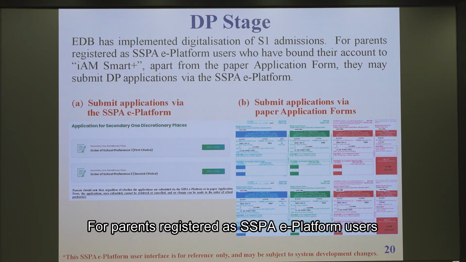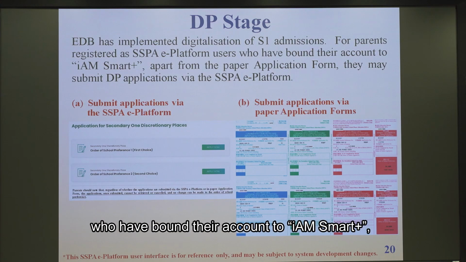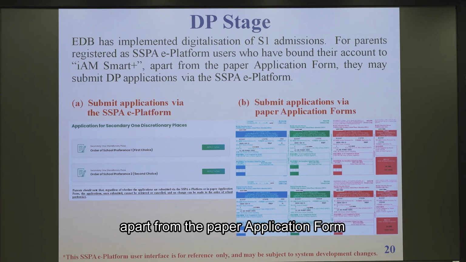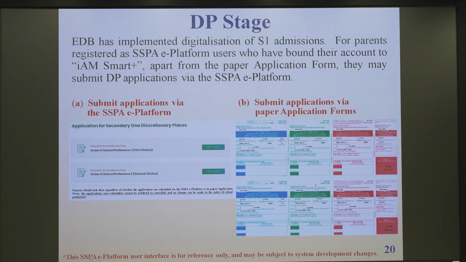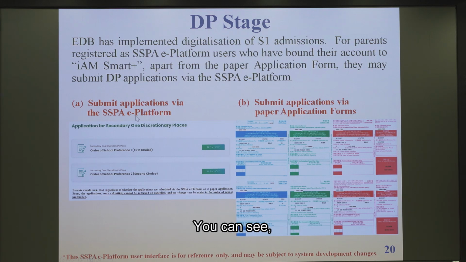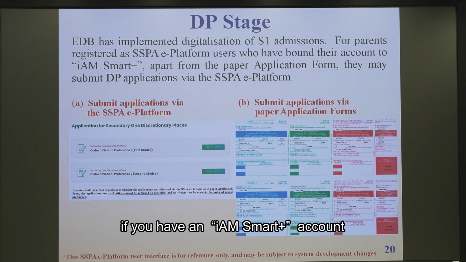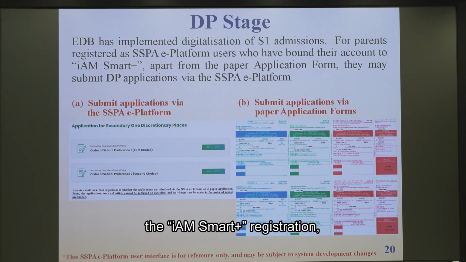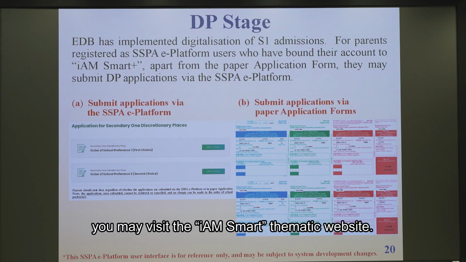For parents registered as SSPA e-platform users who have bound their account to iAM Smart Plus, apart from the paper application form on the right, they may submit DP application via the SSPA e-platform. In other words, you may submit DP application via the SSPA e-platform if you have an iAM Smart Plus account, or by the paper application form on the right of the screen. If you would like to know more about the iAM Smart Plus registration, you may visit the iAM Smart thematic website.